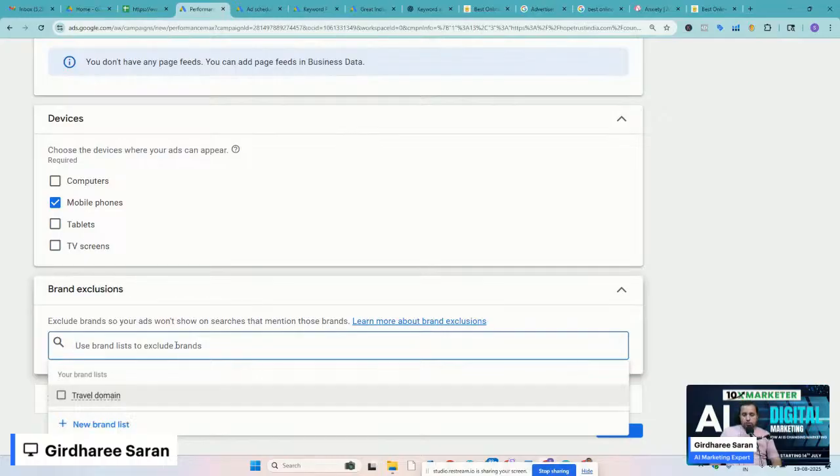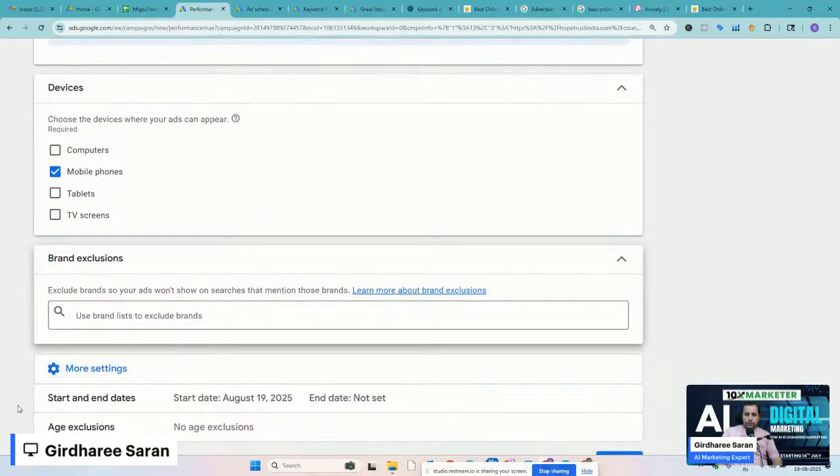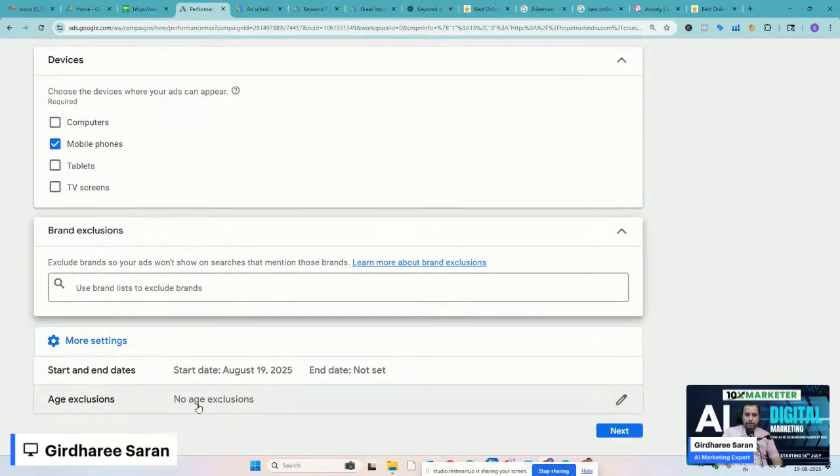And the second use of brand exclusion is basically, let's say for your own website you want to exclude certain pages, you can have the brand exclusion setting done. And if you're organically ranking for those keywords, you don't want to show your ad, right? So you can exclude that.